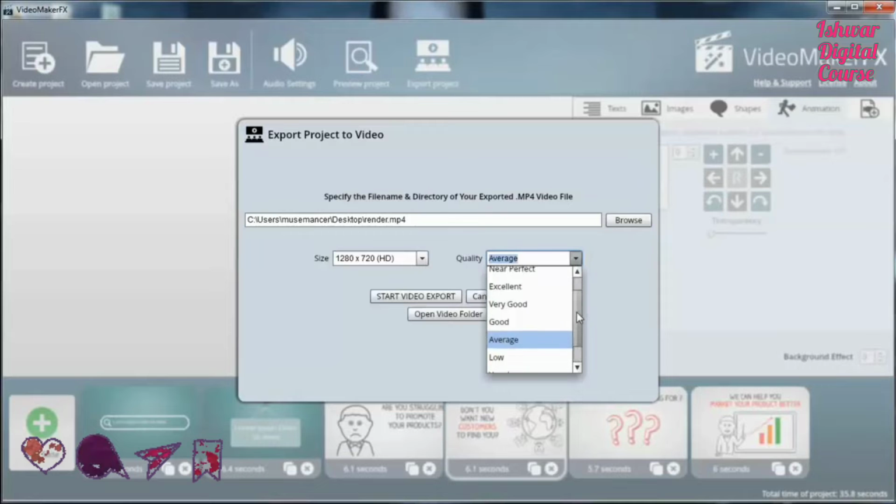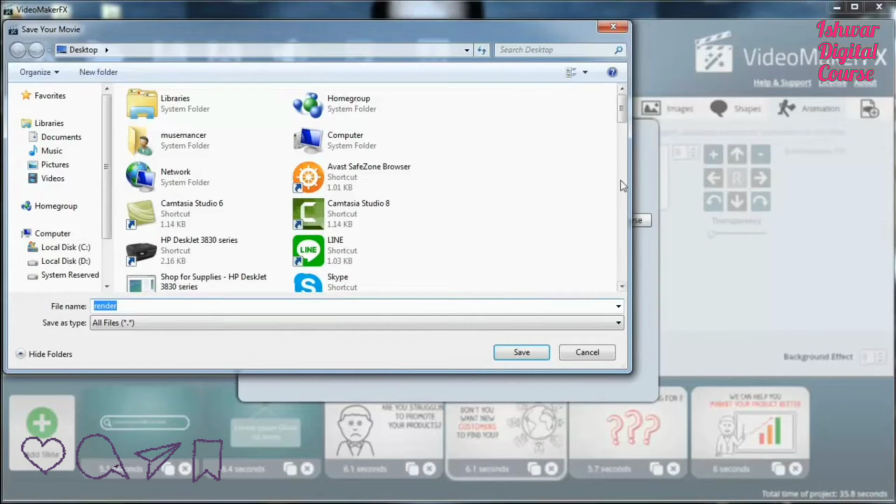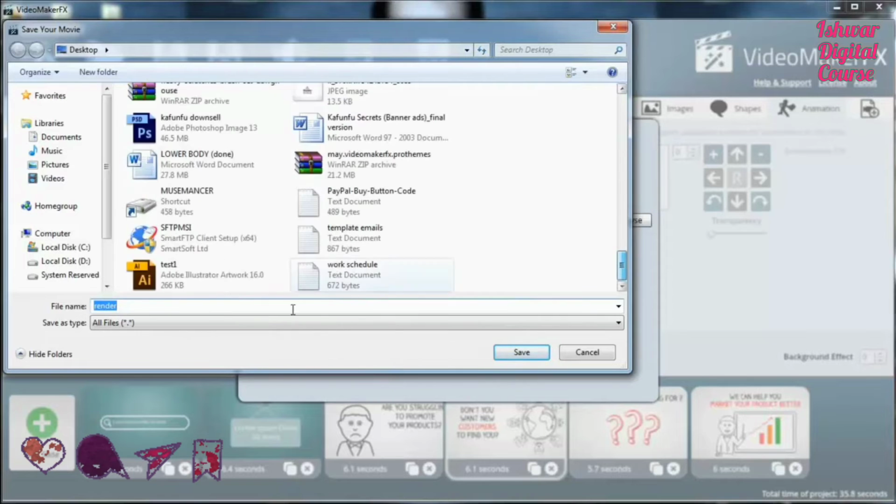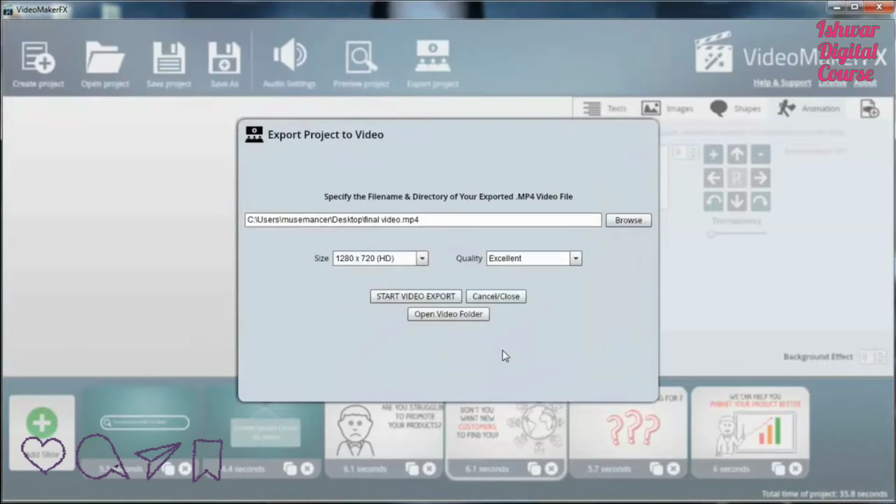But I recommend choosing very good or excellent instead of rendering perfect quality video, because it could potentially cause Video Maker FX to crash or hang. Save into the location you want and name your project name. The final video will be created in MP4 format. Click on Start Video Export to export your video. And that's it. You have successfully created your sales video.